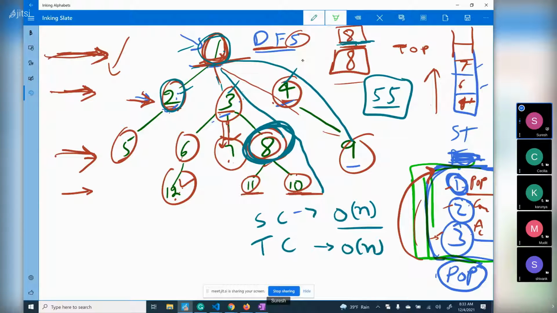For time, definitely O of n, because time complexity means whether you need to traverse all the nodes in the worst case. Yes, in the worst case, let's say you want me to find 55, there is no 55 here. But how do you know? Unless you traverse all n nodes, you don't know whether 55 is there or not. So in the worst case, you will traverse all the nodes. So the time complexity is order of n.